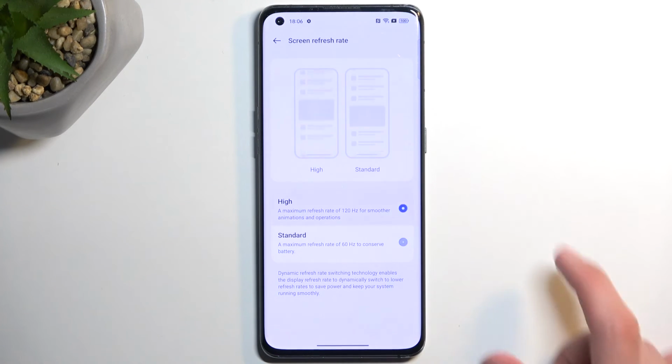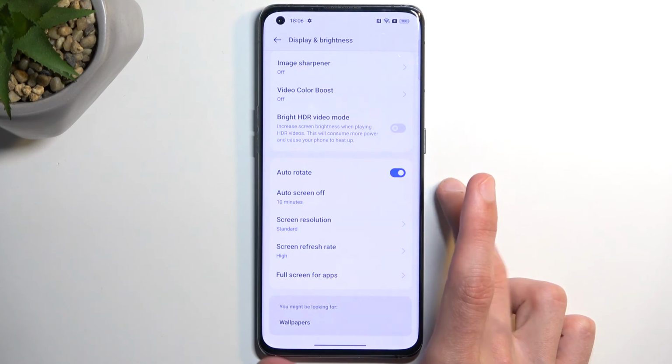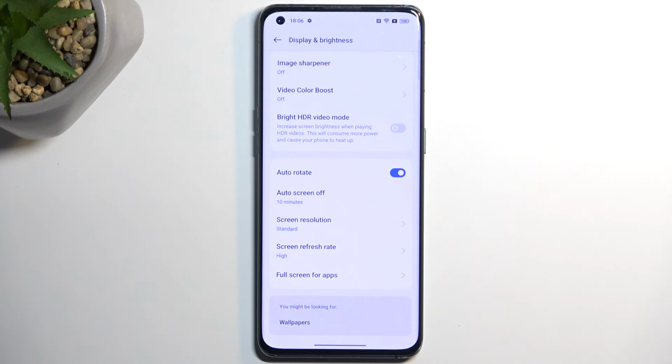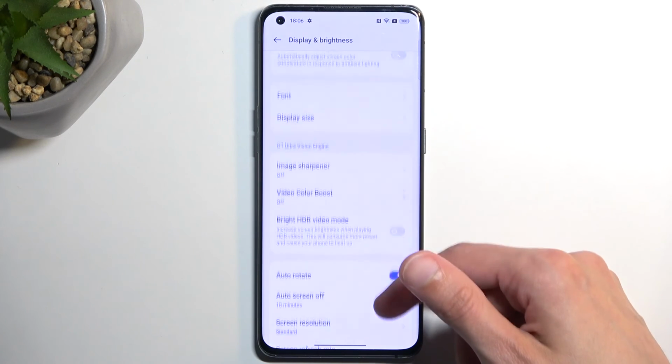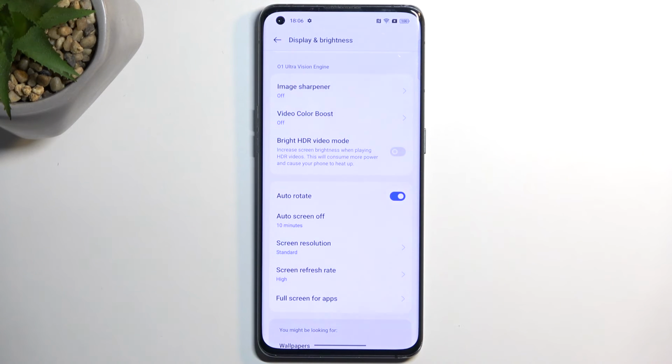So, actually I just swapped it myself by mistake. So there we go. But if you're planning to preserve battery life only, and you don't care about the smoothness of like scrolling up and down, then you might want to switch it to standard instead.